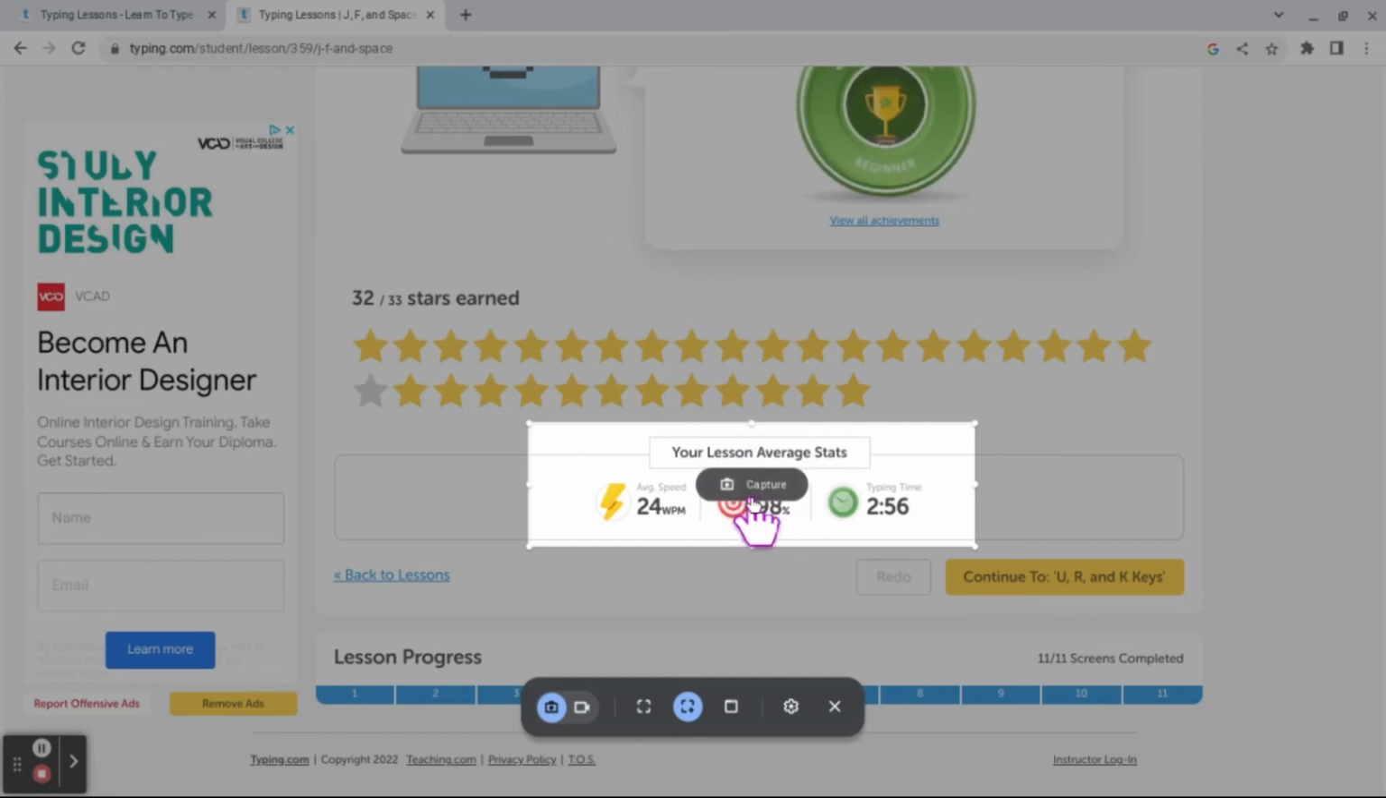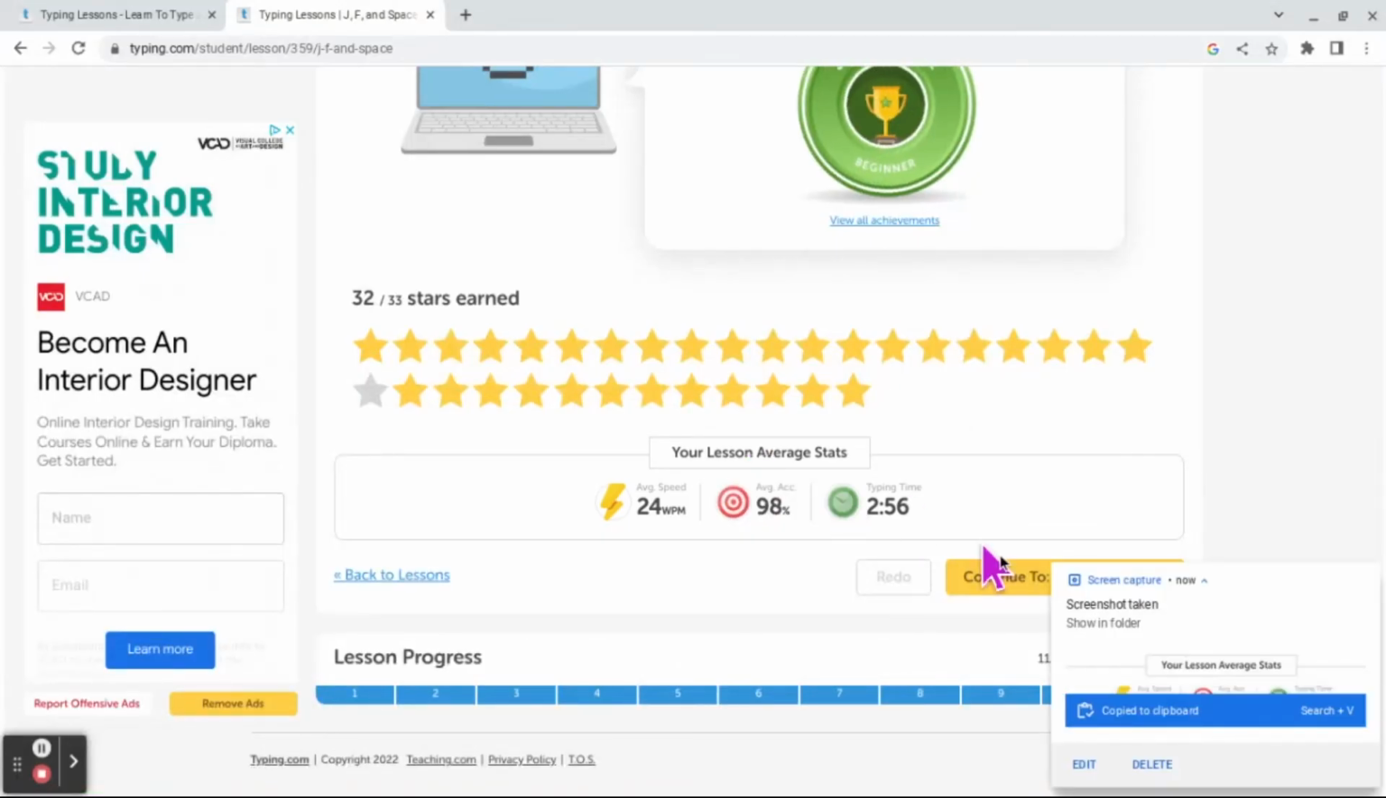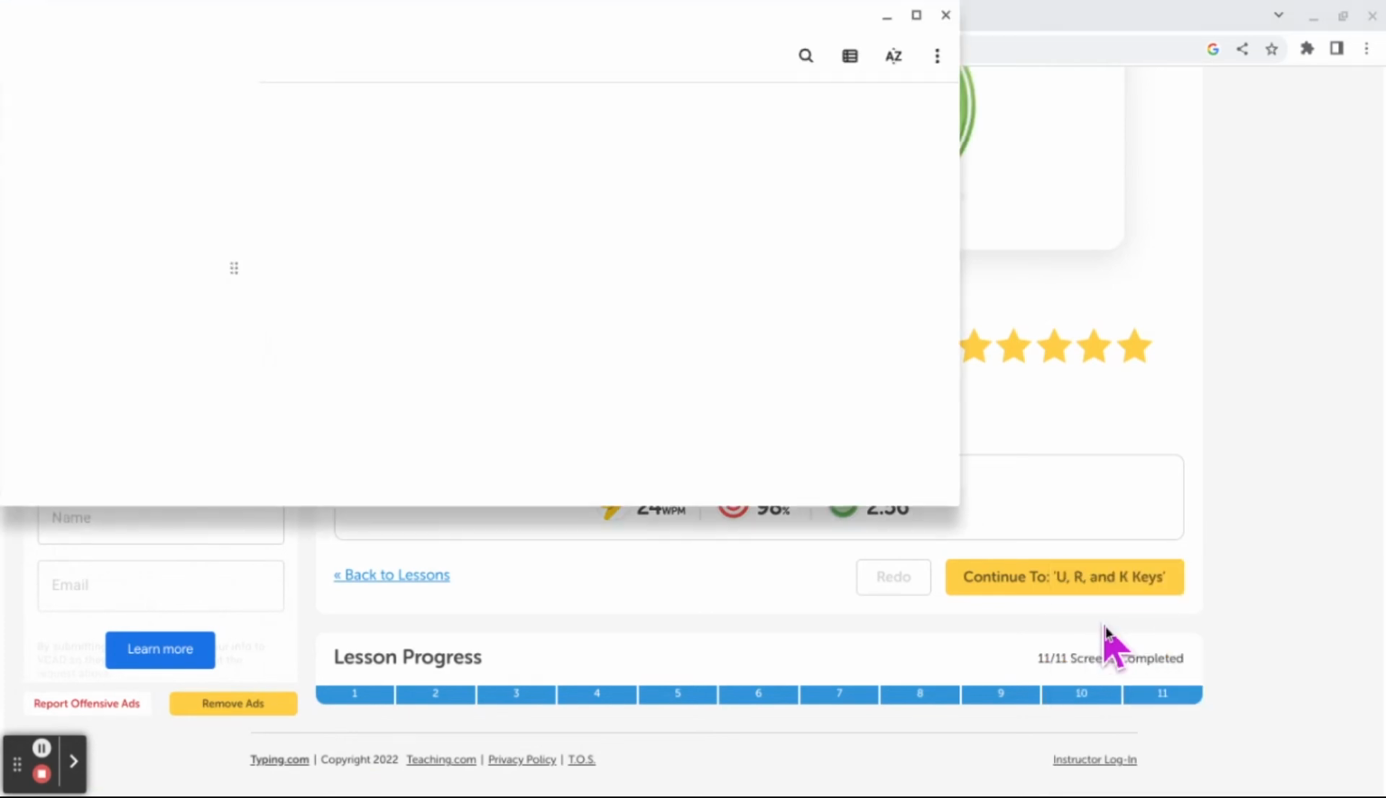Again, as we scroll up, you see the finger change. The arrows change to a finger, which indicates that we can click here. When we click, it will save a screen capture. And it says down here, it's copied to the clipboard. Do you want to edit or delete it? Nope, but we want to show it in the folder so we know where we have sent it.